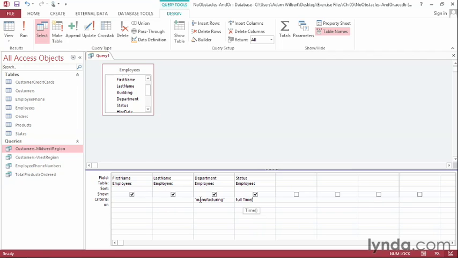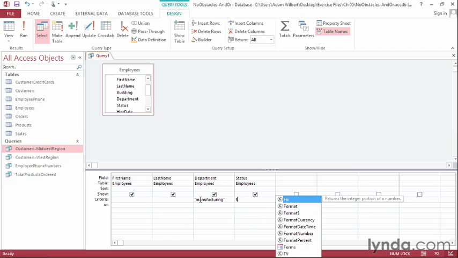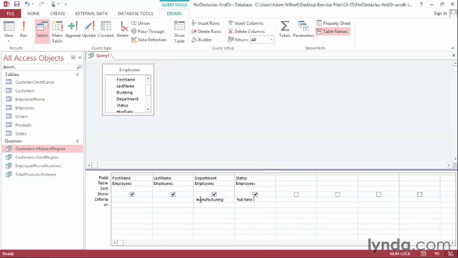Notice that when I typed in full-time, Access started thinking that I was typing in the function called time. That's not really what I want, so I need to make sure that I include the quotation marks on my own. I'll press backspace a few times, and this time I'll type in the quotation marks, full-time. Now I can press enter and that works out fine.